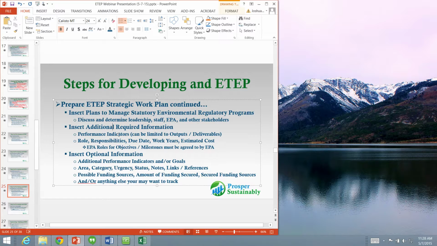Inserting additional required information. And the last point too, your tribe probably for most of those will need to actually have some type of formal agreement with the EPA to assume responsibilities, but in some instances that may not be required, but you want to make sure everybody's on the same page. If you require additional information, insert the required additional information. So there's performance indicators, which can be limited to those outputs and deliverables, the role, responsibilities, due date, work years, estimated cost.